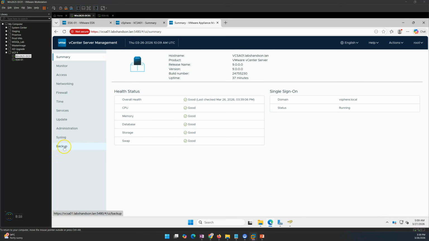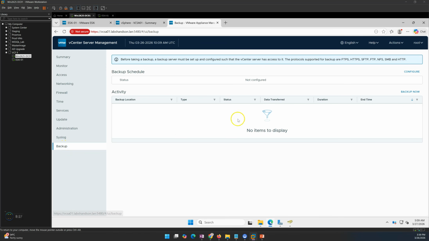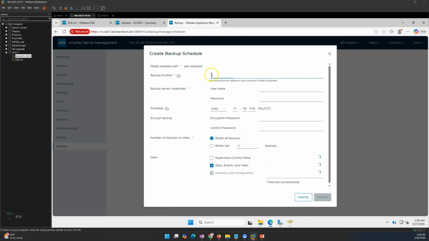Now I'll go to backup, and inside backup you will see that the backup schedule is not configured currently. So I'll go ahead and configure the backup schedule. In the backup location you need to type in this format. SMB is our protocol, and then the complete URL. You can see the folder example here, and you need to follow exactly the same thing. Then you need to put in the service account details which we have created and given the rights.